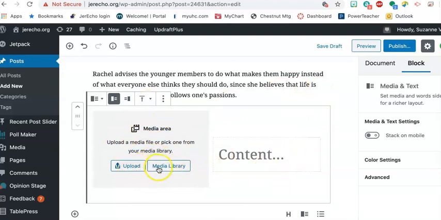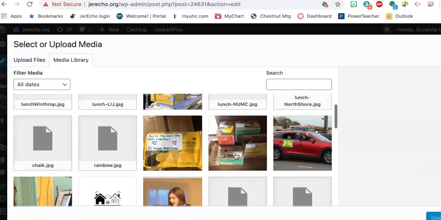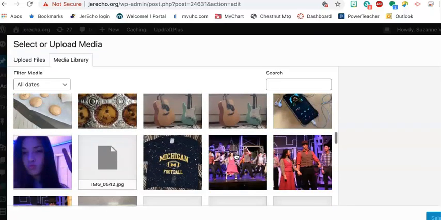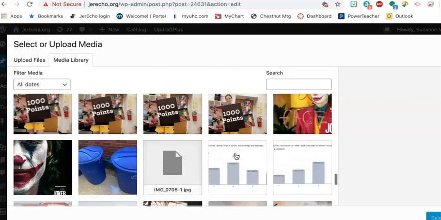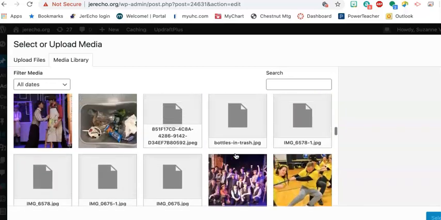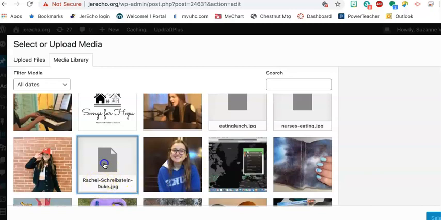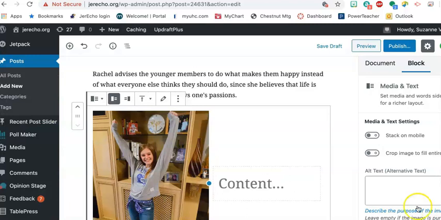So I'm going to go to the media library because I've already uploaded the picture. I will show you how to do that later. I click on media library, and all of the images that any new media or Echo user will be in our library. And I am searching for our picture of Rachel. Here it is. We don't see this thumbnail, but it's labeled. And I hit select. And there she is, okay?